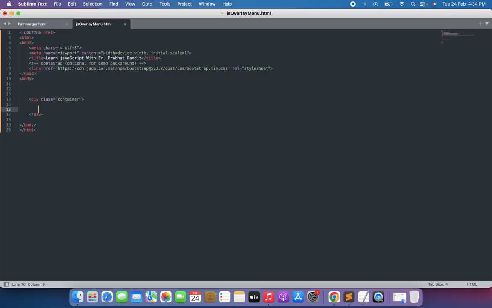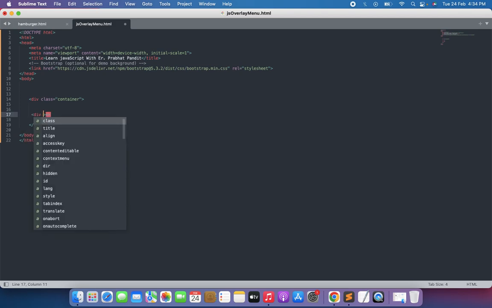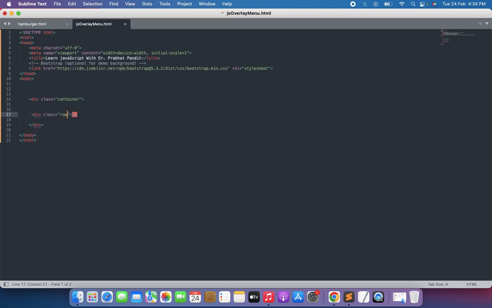Let's create another div inside this div only, with the class row. So row, and just close this div. Now let's give some extra classes as well. I can say margin top 5, margin bottom also I'll give 5. I'll go to the example to copy the HTML code to create the cards.